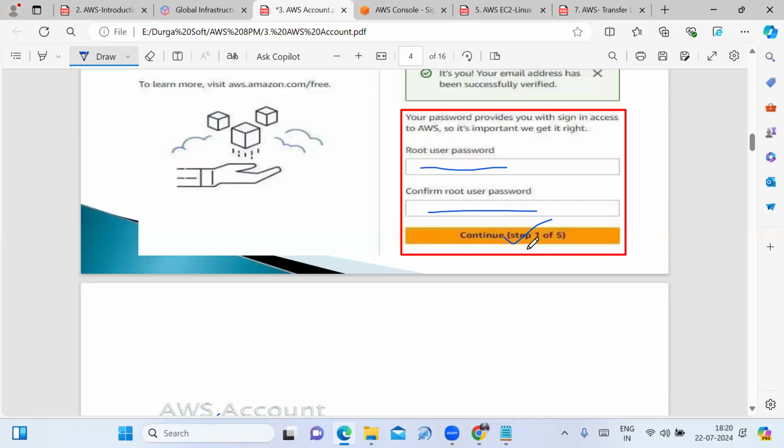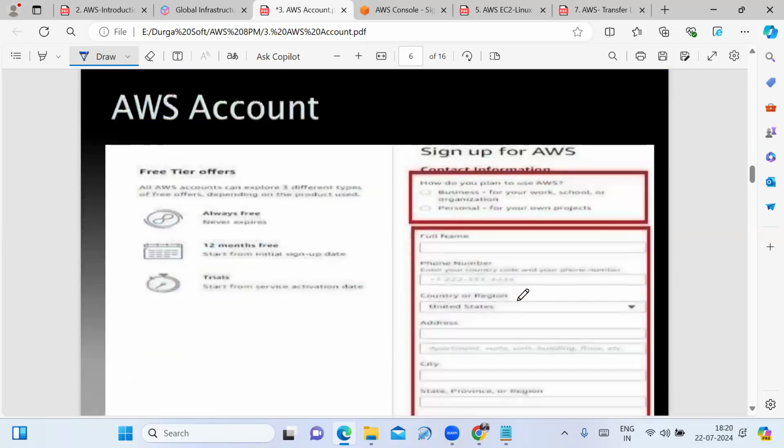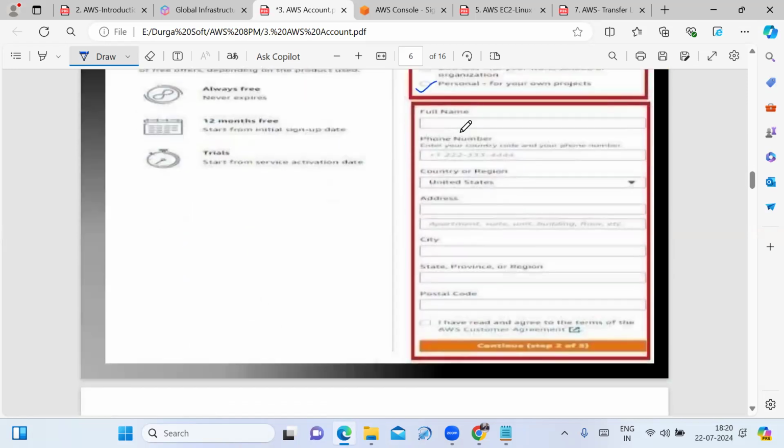After clicking on the continue option, it is asking for your personal details. How do you plan to use your AWS account? That's for business or personal. We have to choose personal. Then you need to enter your name, your mobile number, and your country. You have to enter the address, city, state, and postal code, then put the tick mark and click on the continue option.